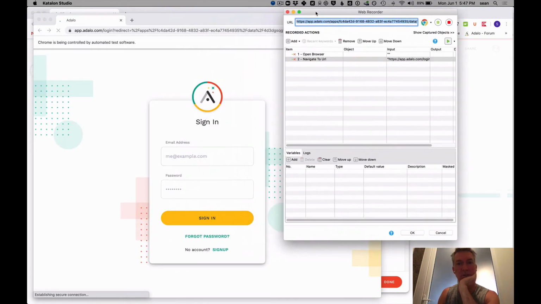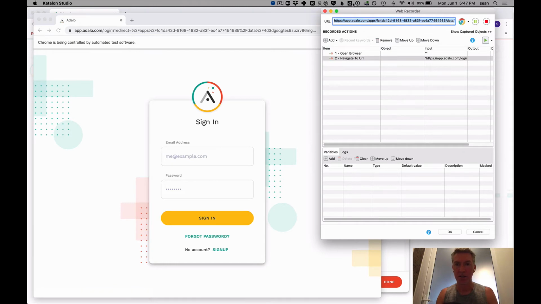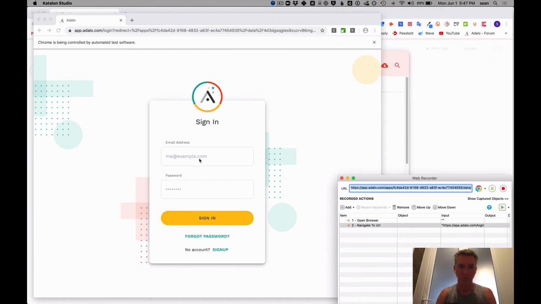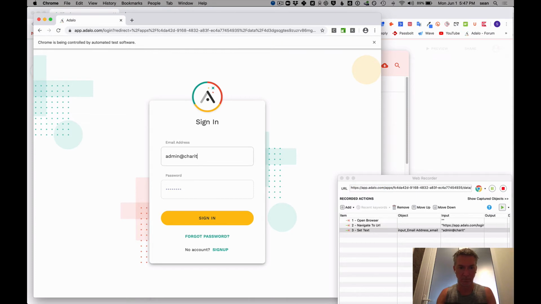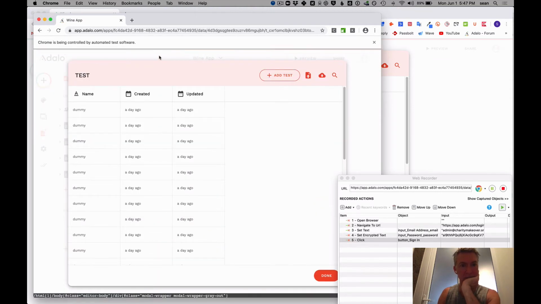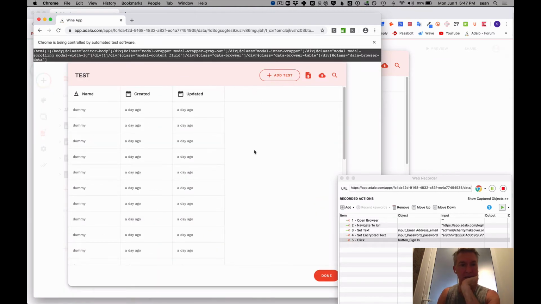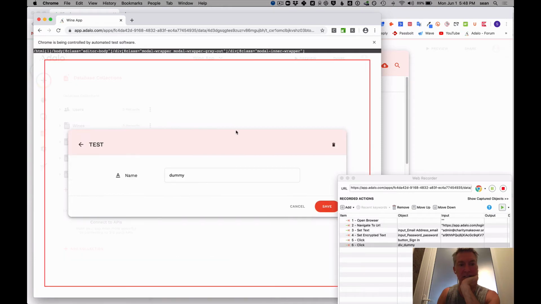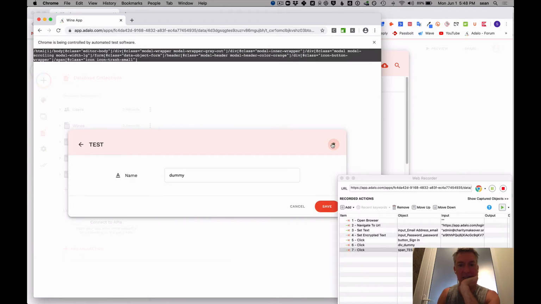And because this is new, we're going to have to log in. So let me get the password. So I'm going to log in. And you can see it's recording all these actions. So we went to, again, I went directly to the screen that has the data for my collection. So I'm just going to click on the first record and delete it.